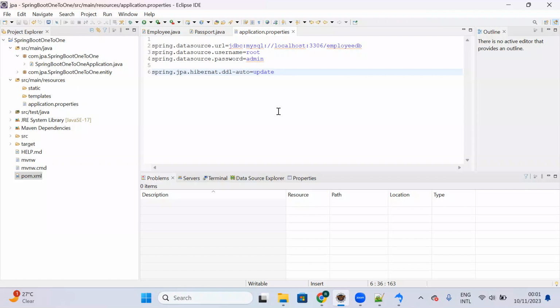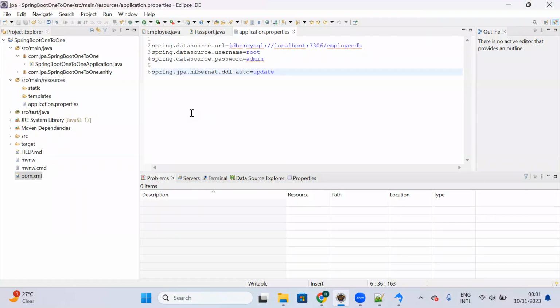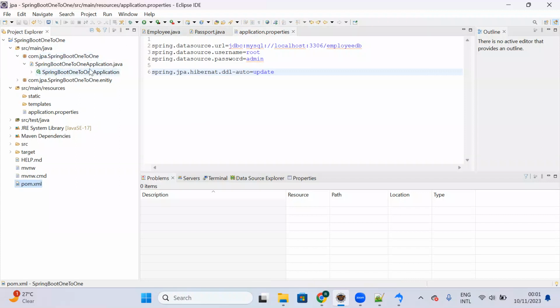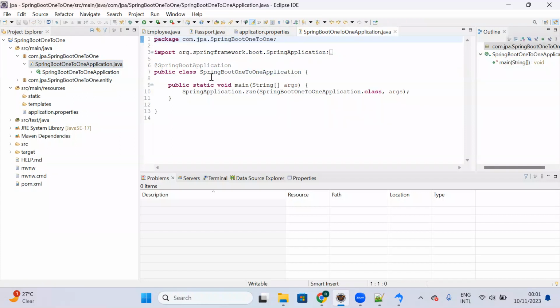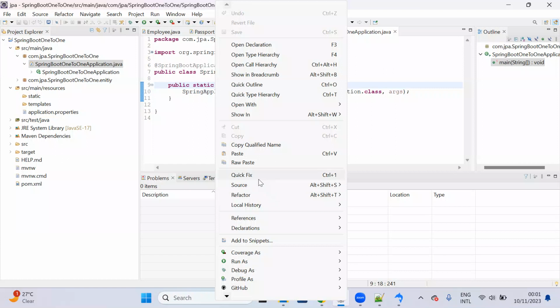So as of now in our employeedb there are no tables, right? So let me start the server. How can we start the server? Spring Boot has the Spring Boot one-to-one application class, so Spring Boot execution starts from here. Right-click on the project and Run As Java Application.